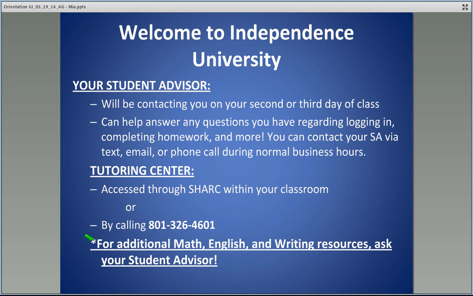Now, your student advisor will be working with you through your entire first module of class. That's going to be 4 weeks long. So you'll have a student advisor during your first month to help you get used to school, and you'll have the tutoring center available for you all throughout your entire degree program.